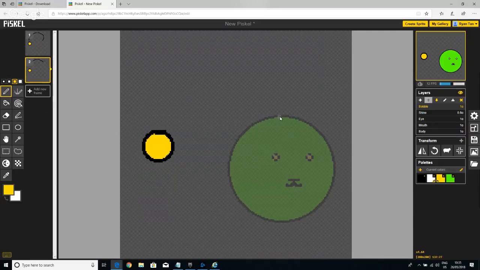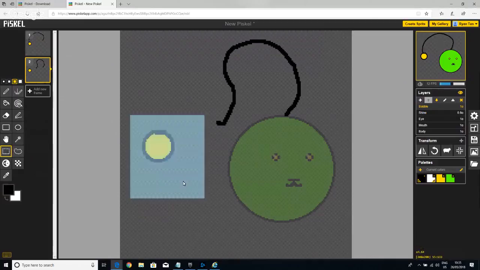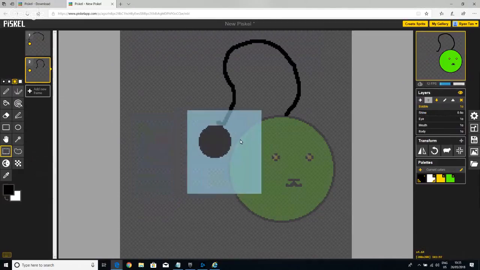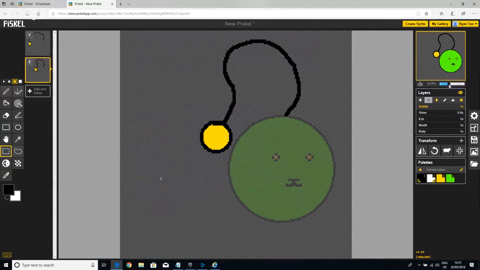And let's draw a new position for it. And now we can just move this here. Slow it down a little bit, and yeah, you can control frames per second here.